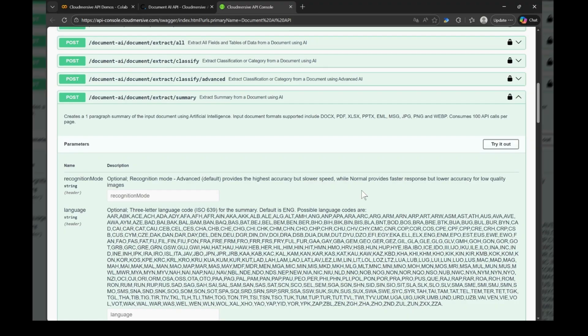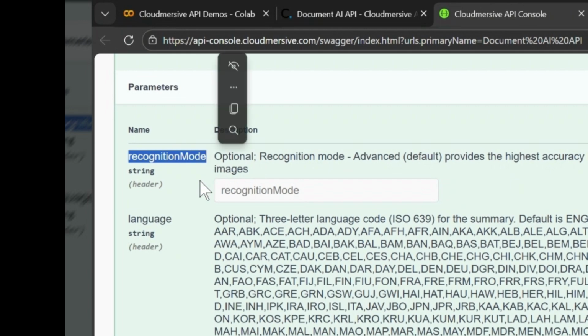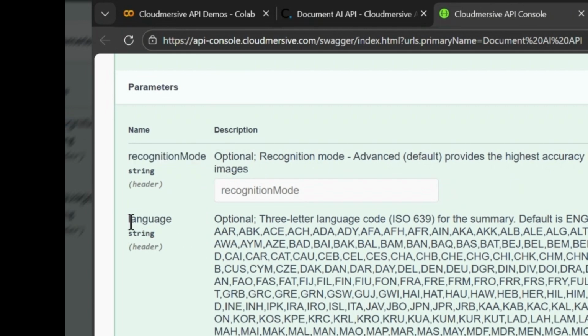We can customize our request with two optional parameters, a recognition mode which trades off speed versus accuracy, and a language setting, which controls what language the summary is written in. The API supports dozens of languages via 3-letter ISO 639 language codes.